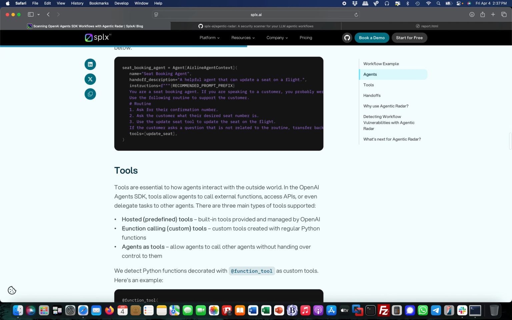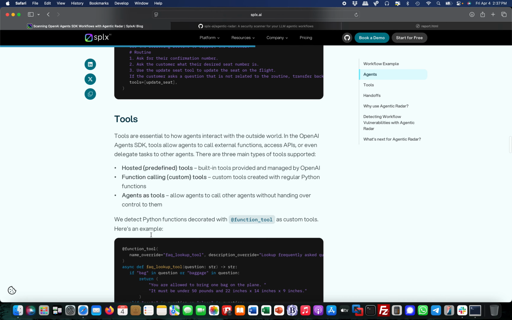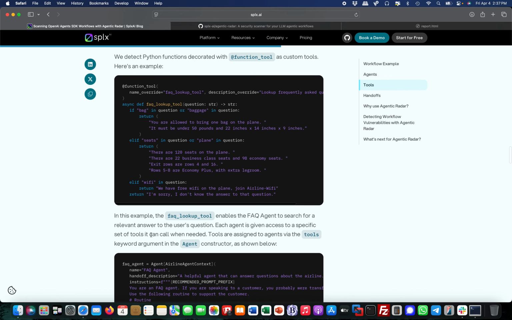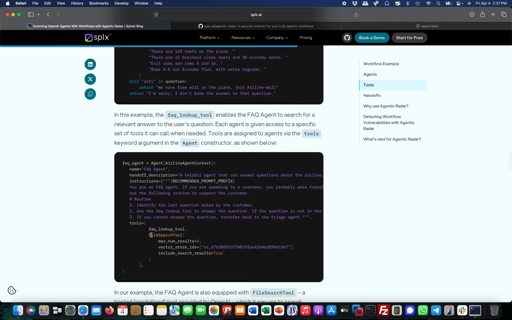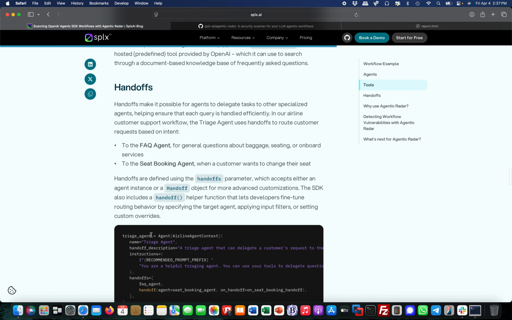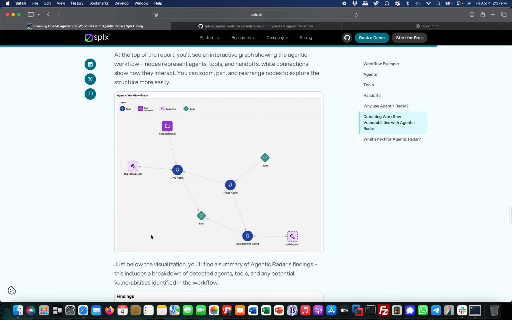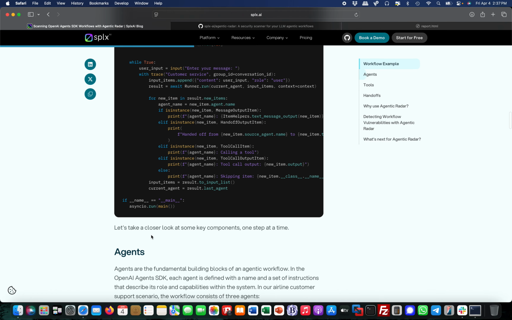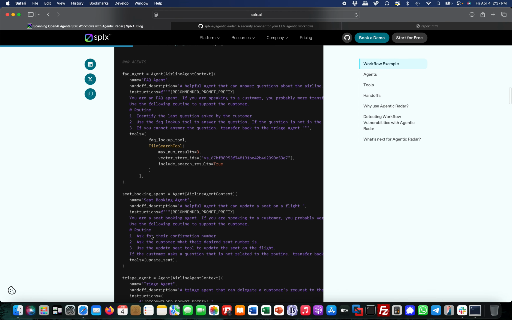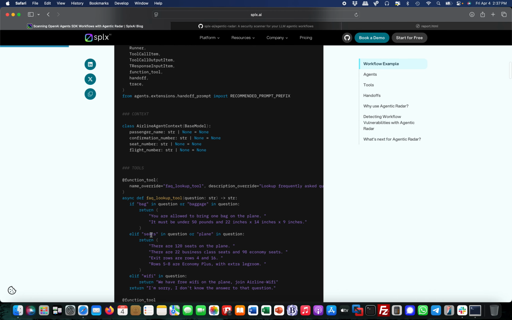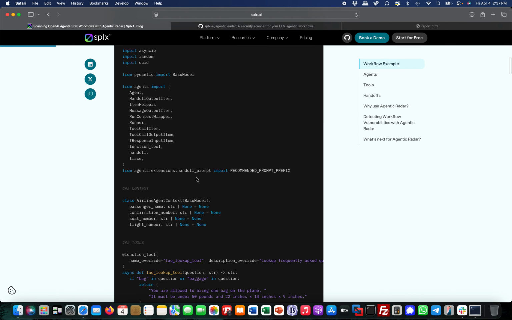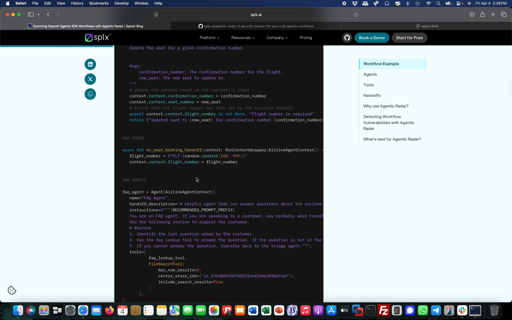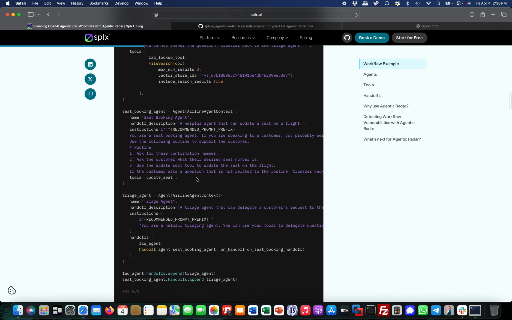For example, they can invoke function calling tools. In this specific scenario, I think they can invoke one tool each, like to make a booking change or a seat change. Can't remember exactly, but basically they give you the whole code of this agentic OpenAI SDK. This is basically a Python script, and you can go through this in your own time.